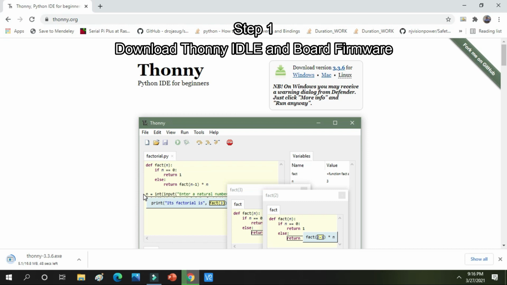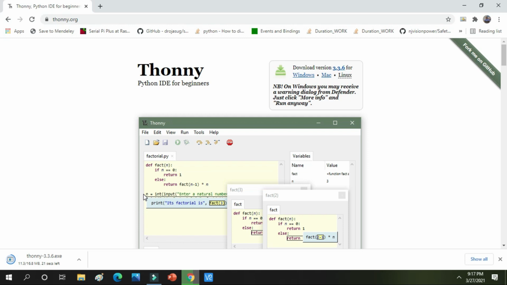So wait till the download completes, and after the completion of downloads we will run the setup. So we will discuss the complete project. So Thonny IDLE 3.3.6 is automatically downloading. We will cover each and every step from the video and we will complete our project. So let us complete the setup.